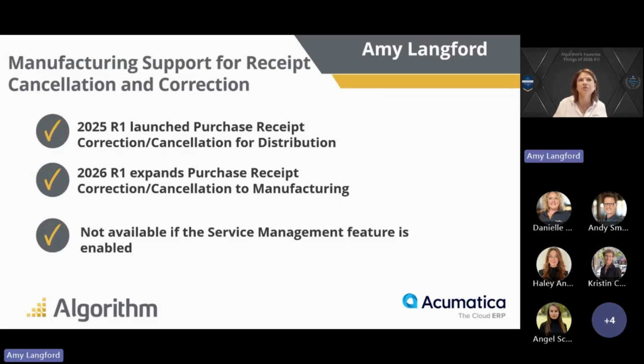As many of you know, in 2025 R1, Acumatica launched the purchase order receipt, corrections, and cancellations for distributions. Now, in 2026 R1, they have expanded that onto manufacturing. However, it's currently not available if the service management feature is enabled.